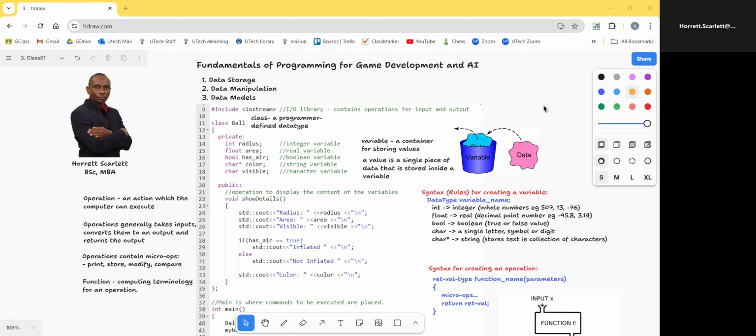Let's start at line 9. In line 9, we are making use of a library. And the library in this case is called IOStream. Now, it's important that we make use of the libraries because the libraries will indicate the kind of operations that we have access to within the program. So the developers would have created these libraries and they would have packaged different operations inside of these libraries. In this case, IOStream is the library that contains the operations that allow us to do input and output.